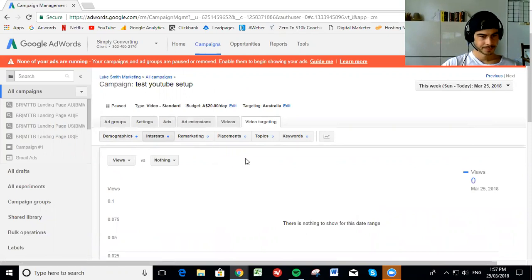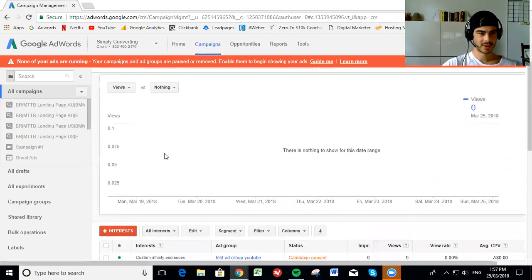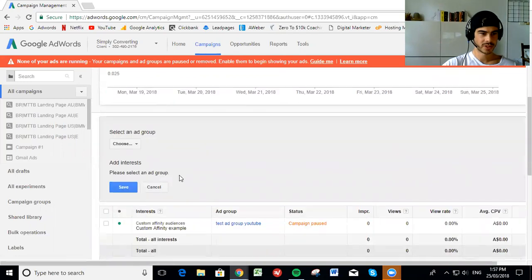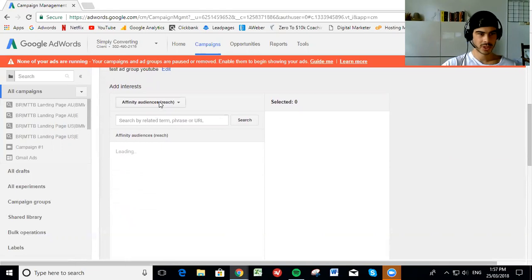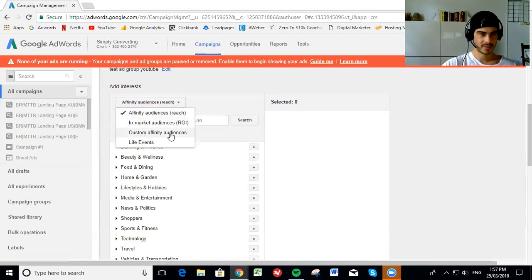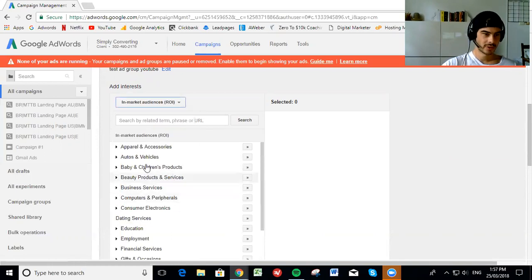So interests here, there's a couple of different types of interest targeting. If you go plus interest, for example, it's going to ask you to choose an ad group to add it into, and these are your options here. So you've got affinity, in-market, custom affinity, and life events. Affinity is broader. It's an audience type buy along with in-market audiences. So affinity here is users who have shown interest in something like fitness or yoga or something like that. In market is more product orientated. It's users who have shown more intent based interest.